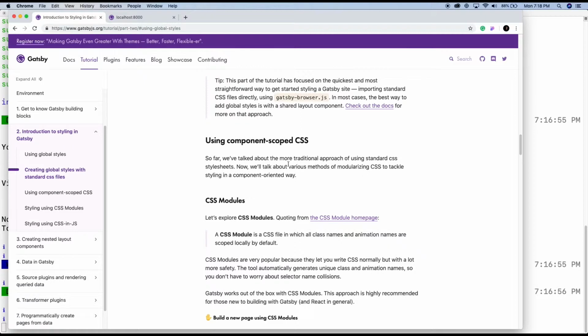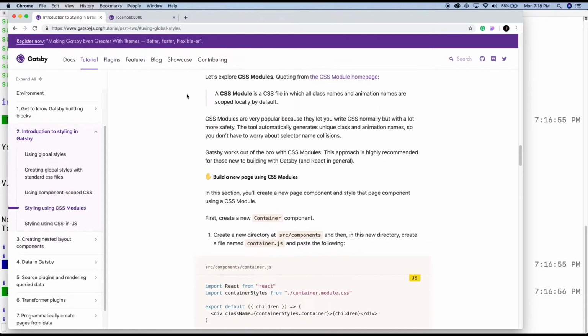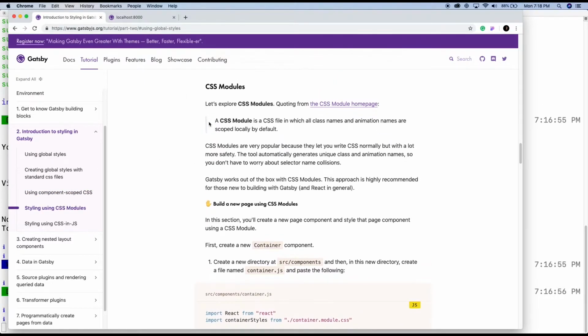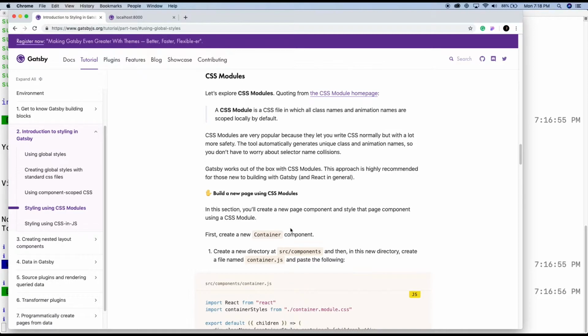So far, we've talked about the more traditional approach of using standard CSS style sheets. Now we'll talk about various methods of modularizing. That's a fun word. CSS to tackle styling in a component-oriented way. So CSS modules. You can read all about this, but let's see what makes sense here. A CSS module is a CSS file in which all class names and animation names are scoped locally by default. Okay. In this section, you'll create a new page component and style that page component using a CSS module, I should say.